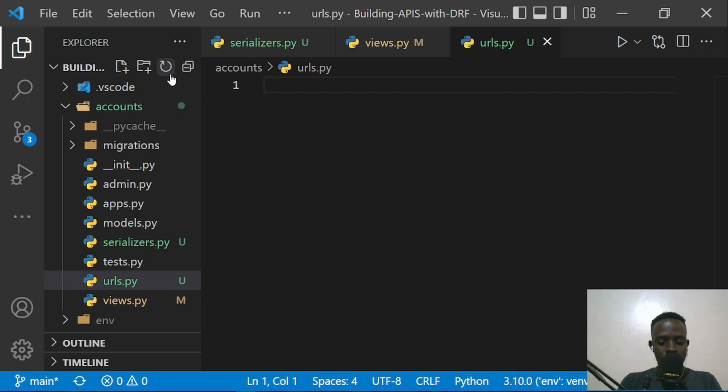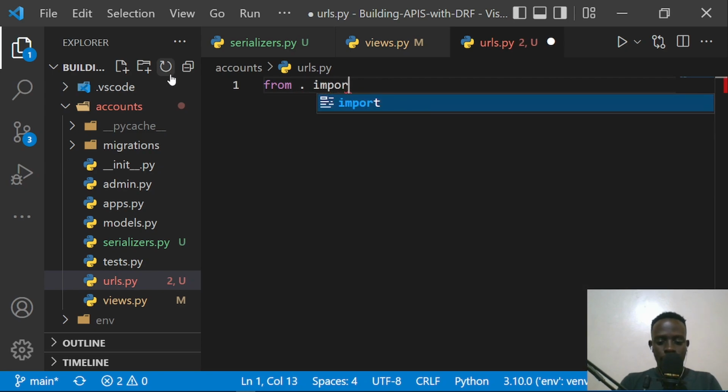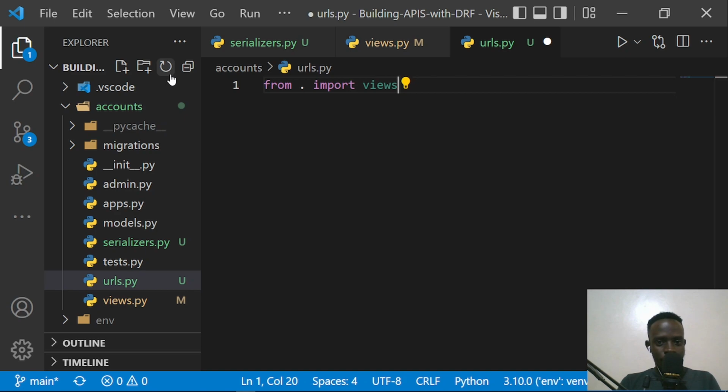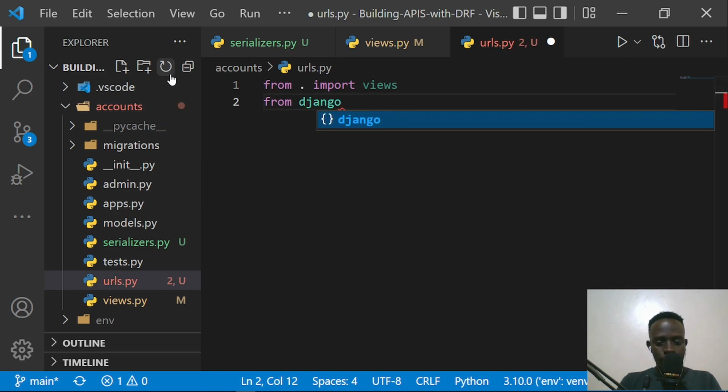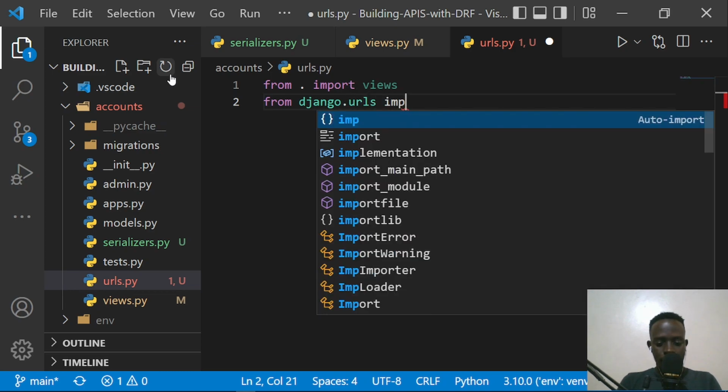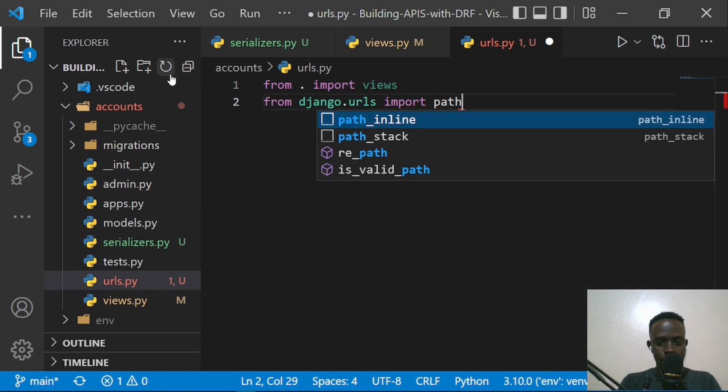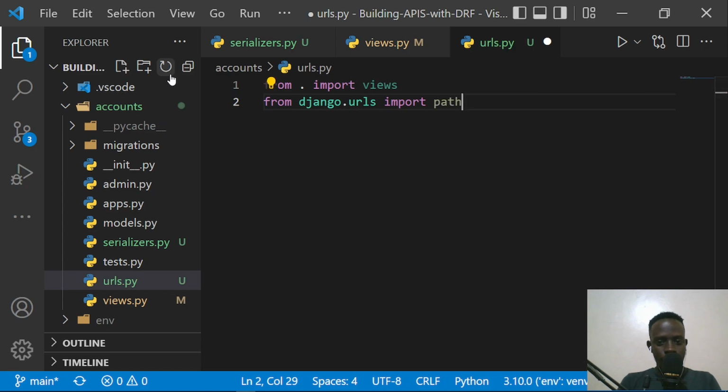Now within this urls.py file, the first thing I have to import are going to be our views. So I'll just come and say from dot, we are going to import our views module, and then we're going to go ahead and briefly import the path function from Django. So I'm just going to come and say from Django dot urls, we are going to import our path function. So once we've imported this path function, we're going to create a list of URL patterns for our accounts app.